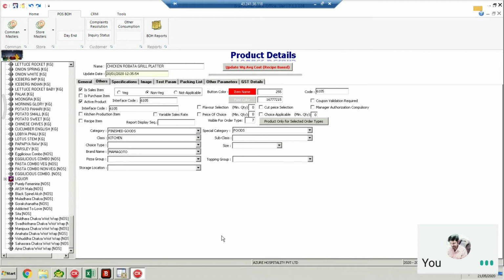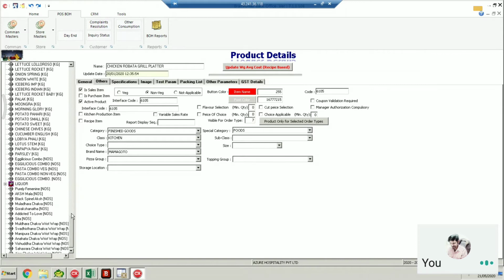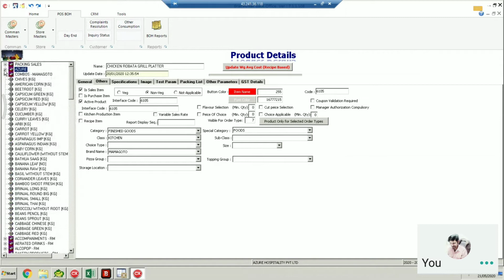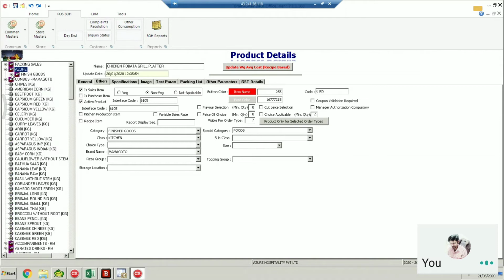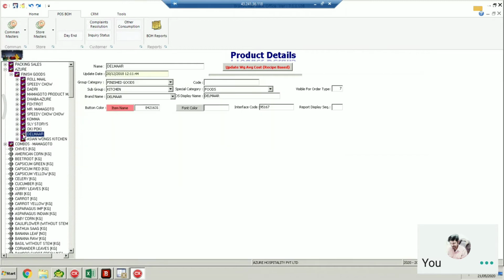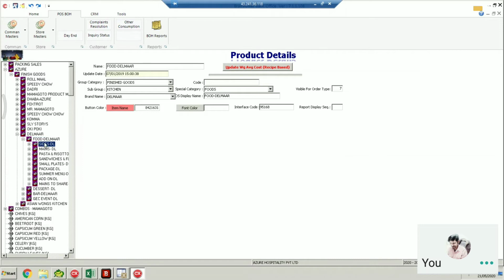Second is how you want to display your menu. Yes. So this is the product master of Azure Hospitality only. Here the Delmar brand's menu is created. Under Delmar there is food, Delmar dessert, bar and event menu. Under food there is sides.